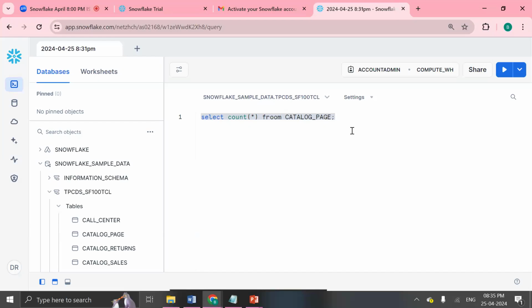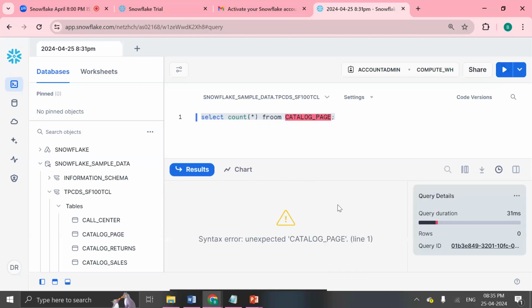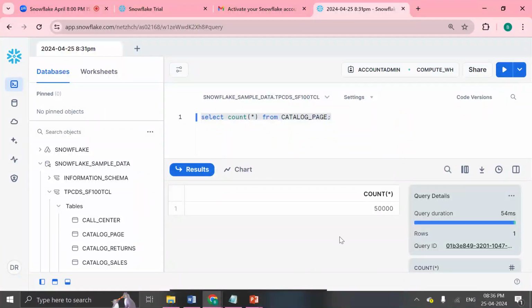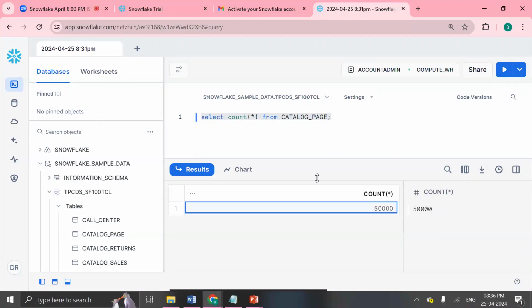To write any query, we are going to use this particular worksheet. When you are running this query, observe what will happen. You can use the shortcut Control Enter to run the query. Another option is the run button here. Click on that. The query is running, right? Spelling mistake. Yeah, observe this. Query ran. How many rows do we have? 50,000 rows. But what happened in the backend?